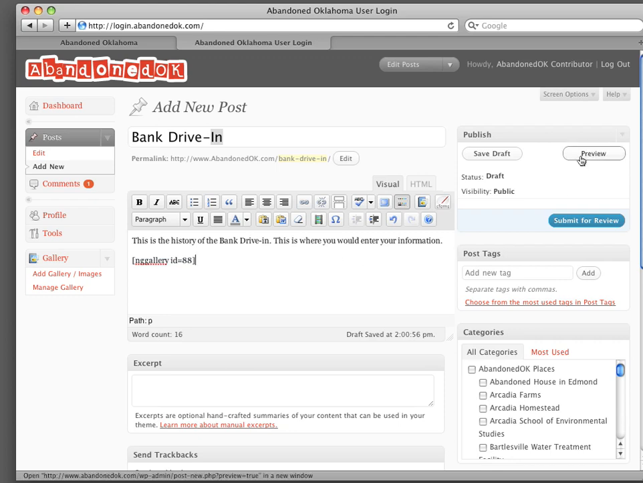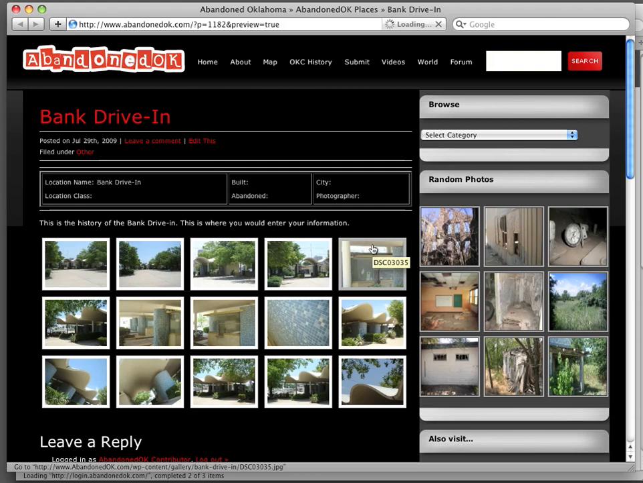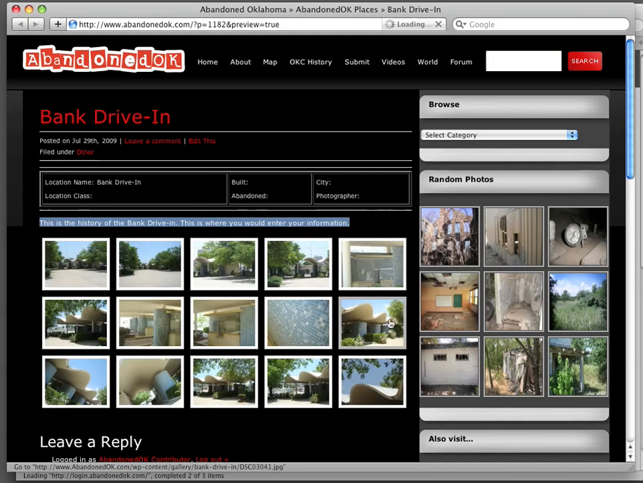So if I hit preview up here, now you will see what the post is going to look like. You have the title that we typed in, you have the body we typed in, the history, and then also the gallery we inserted with all those photos we uploaded. But you'll see that up here, location, class, built, abandoned, city, and photographer is still blank. So how do we do that?